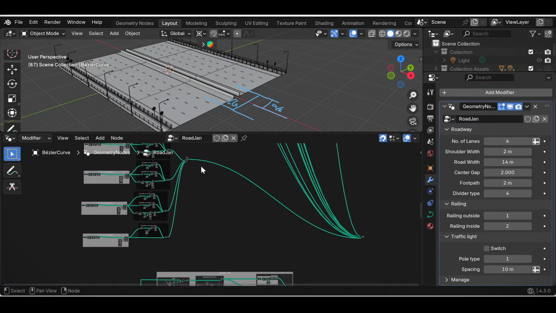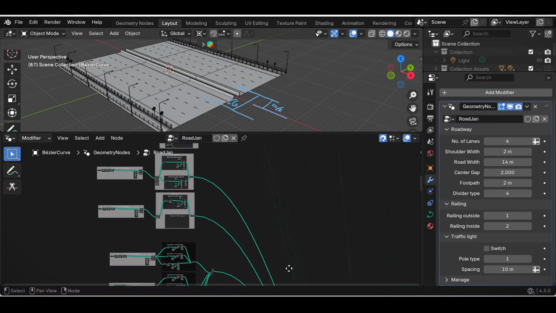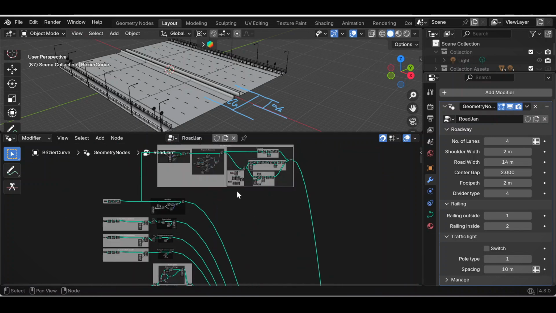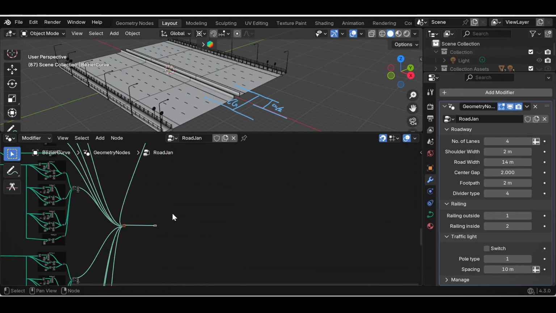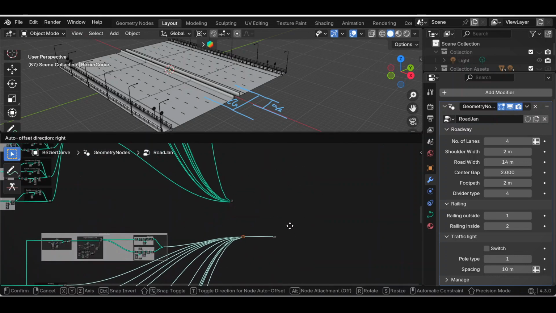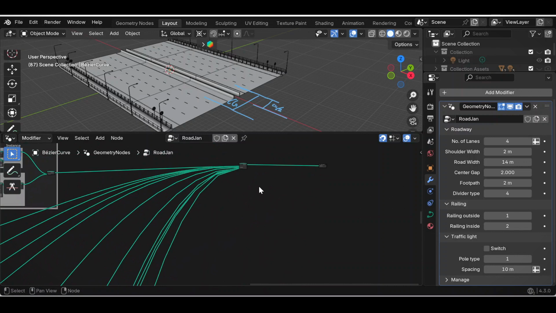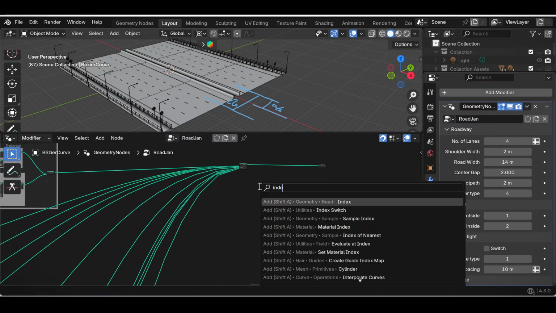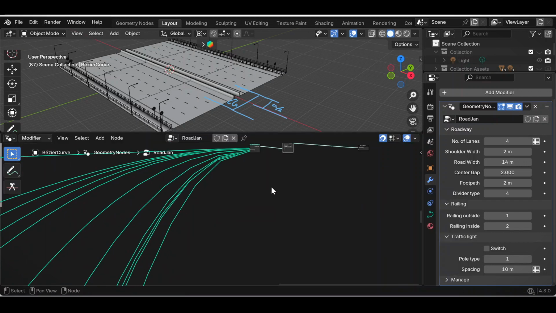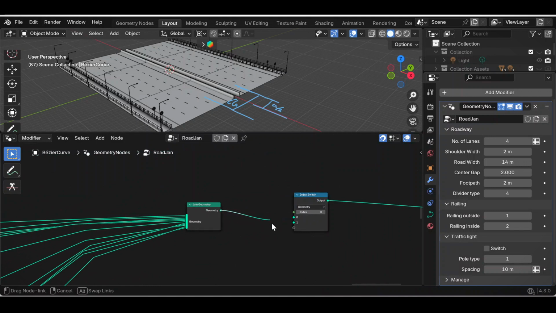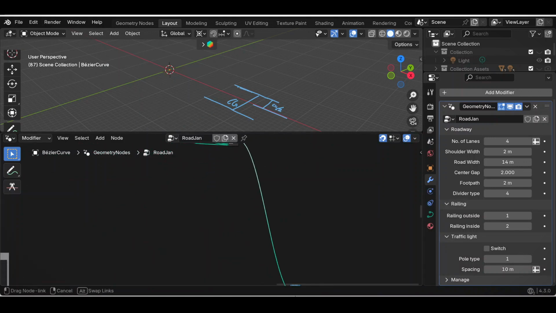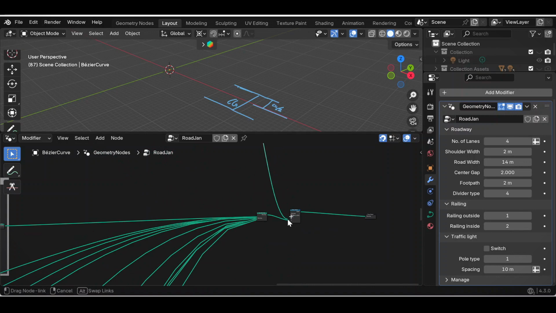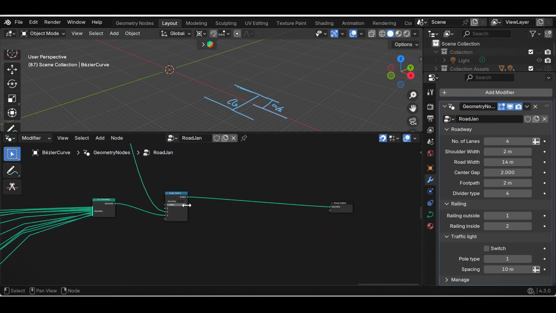Finally, you can follow my previous tutorial on roadside elements to complete a single carriageway road. Insert an index switch node after the join geometry and plug the dual road into input 2 and the output of the single road into input 1.